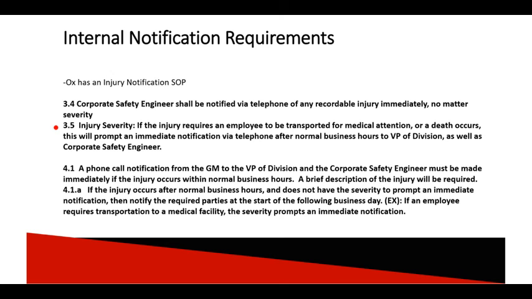If the injury requires an employee to be transported for medical attention or a death occurs, this will prompt an immediate notification via telephone after normal business hours to the vice president of that division, as well as the corporate safety engineer. Line 4.1. A phone call notification from the general manager to the VP of that division and the corporate safety engineer must be made immediately if the injury occurs within normal business hours. A brief description of the injury will be required.